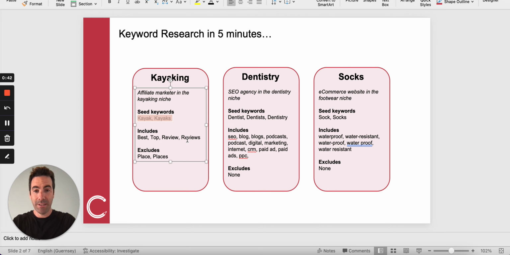We use KeyClusters. So in the video, what I'm going to do is show you 5 separate niches and hopefully we'll get it all done in 10 minutes. So the first niche that I want to look at is kayaking, and I'm going to assume that we're an affiliate marketer and we're writing content about the best kayaks, the best kayak carts and so on.